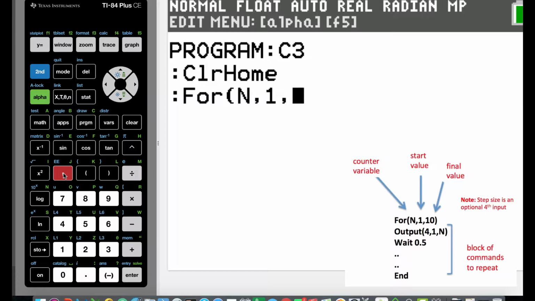The third input is the final value for the counter variable. In this case, we will use 10. There is an optional fourth input for the step size. If no value is entered, the step size is 1. Type right paren to close the parentheses. Press Enter to complete the command. The loop that we have entered will start at 1 and will repeat the commands between the for and the end that we will add later 10 times before stopping.